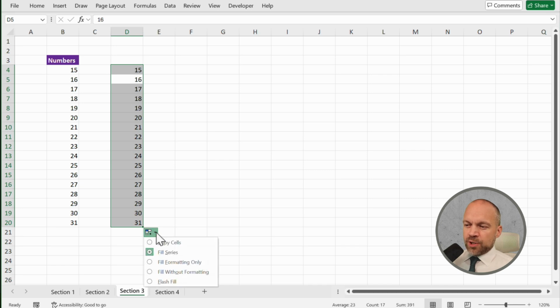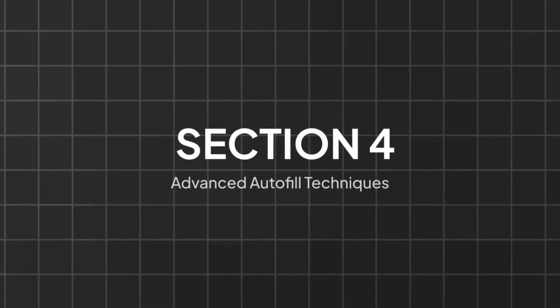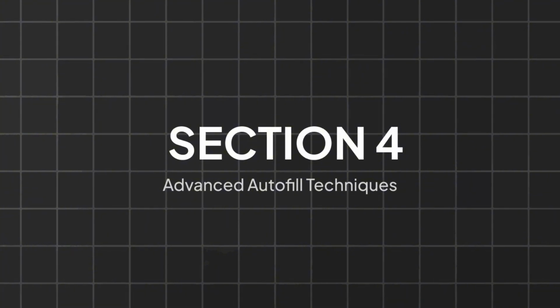Here you have a few options, and you see you could use copy cell. So it would be 15, 16, 15, 16. Or fill the series, and it counts 15, 16, 17, 18. Or only the format, or without the format, or Flashfill. Section 4, Advanced Autofill Techniques.